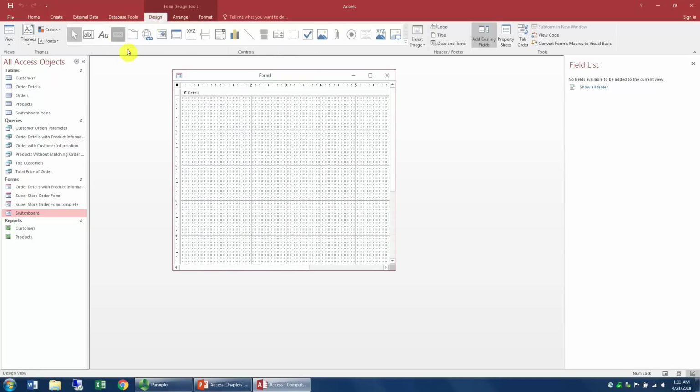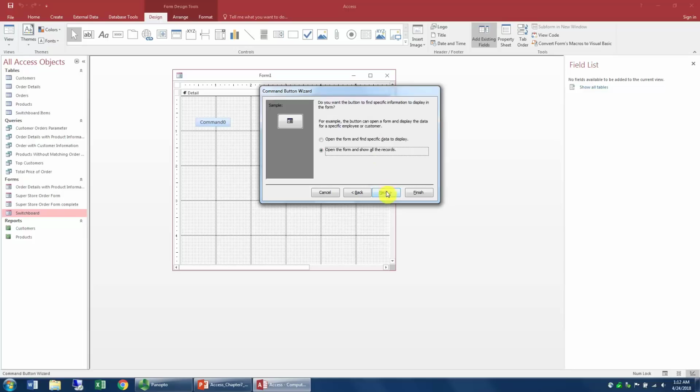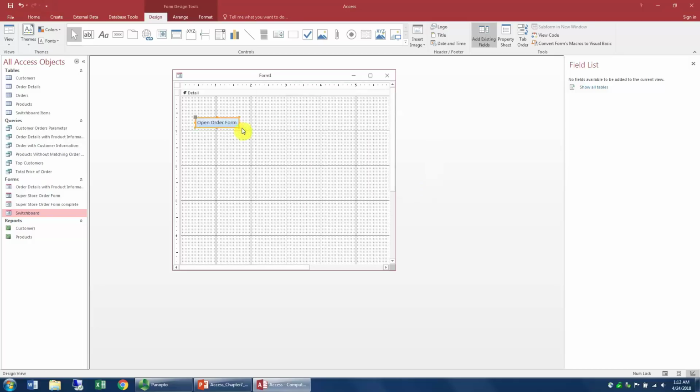So there's the button wizard, and I can say things like, okay, let's go ahead and open a form, and we'll open the Superstore order form complete. We'll show all the records, and we'll say open order form, and finish. And now we have a nice little button to open the order form.